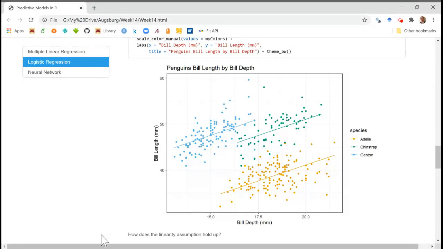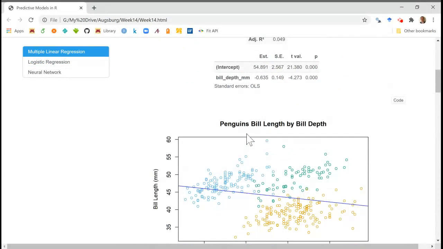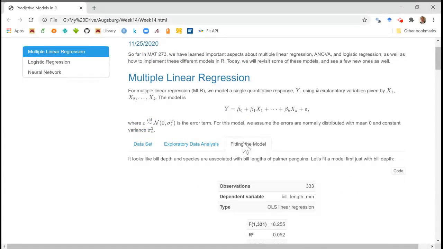Looking sort of retrospectively, does the linearity assumption hold up? So after accounting for species, yeah, it appears to be fairly linear relationships within each group. So certainly that seems reasonable here. So that was a quick recap of multiple linear regression in R.